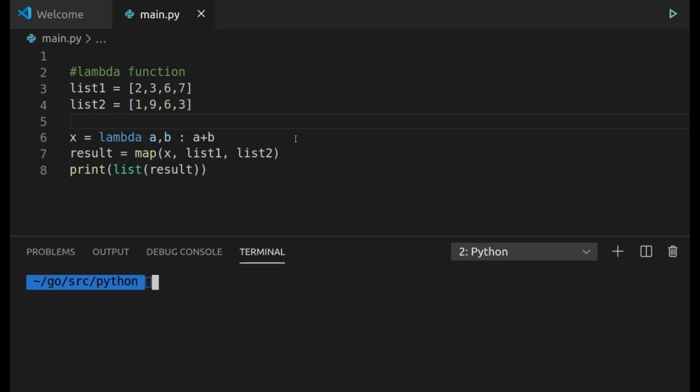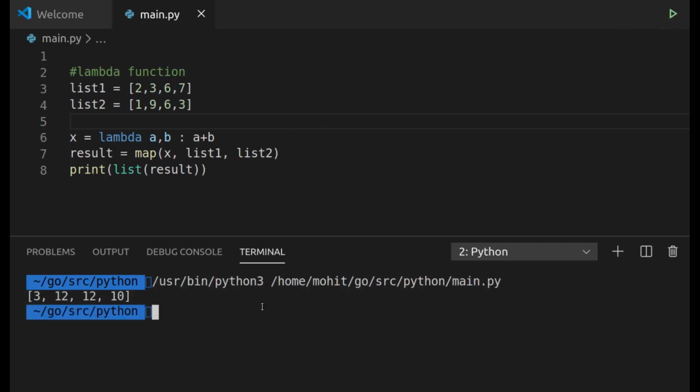Now, using the map function which we have discussed earlier, I am giving the arguments as list 1 and list 2. Here in the output, you can see that I am achieving the same result. So, we can get the same results using a lambda function also, in a short and crisp way.